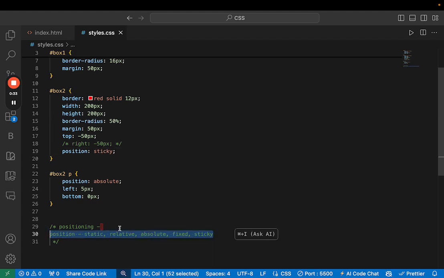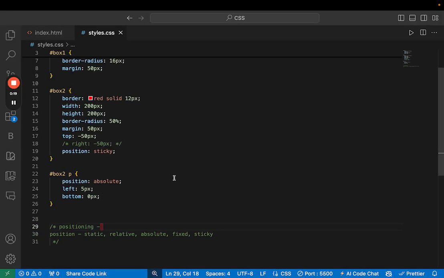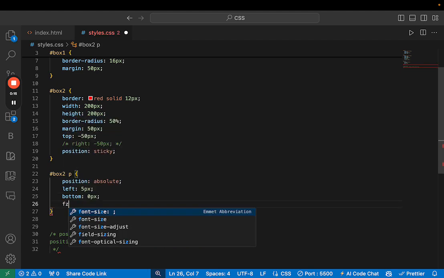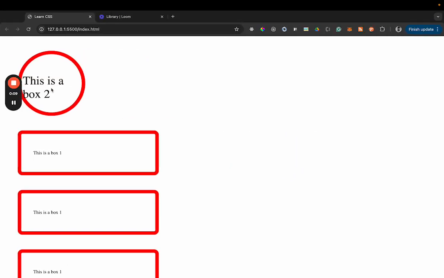So in the next video, we're going to start looking at text styling, right? We're going to see how we can style text inside our CSS. For instance, if I want to make this paragraph bigger, I can say something like font size, right? And then I'm going to say 40 pixels, and then I save, and you see it gets bigger, right? So we're going to see more of this kind of thing in the next video.